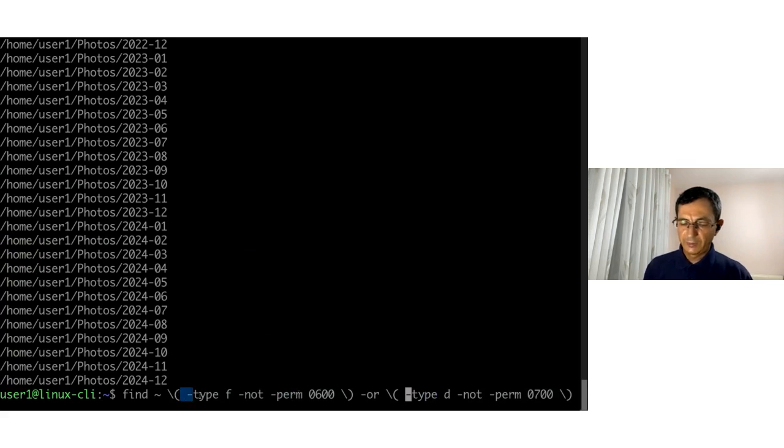And so this filter permission. So we are finding all the files that do not have this. Not is a negative logical operator, that do not have permission 0600, and this 600 is the permission read and write by the owner, and nothing for the group and nothing for everyone else. So this is like a good permission, because the file is properly protected.